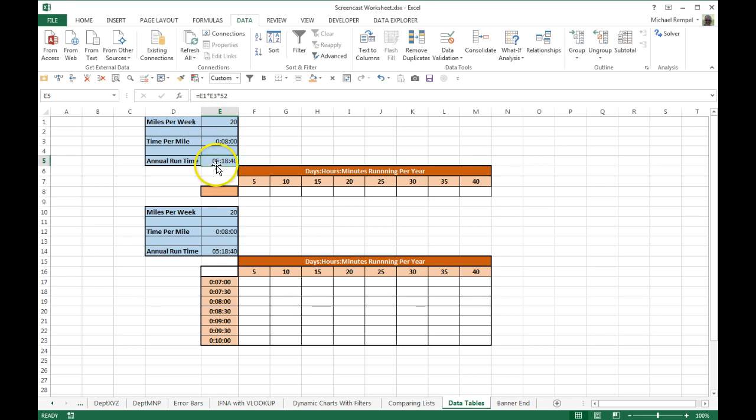So in cell E5, I've created a formula, E1 times E3 times 52. And I'm only going to have one variable in the first scenario, and that variable is going to be miles per week. So I set up a little chart here, or a table, that has the variables I want to create, or the options from 5 miles per week to 40 miles per week in 5-mile increments.